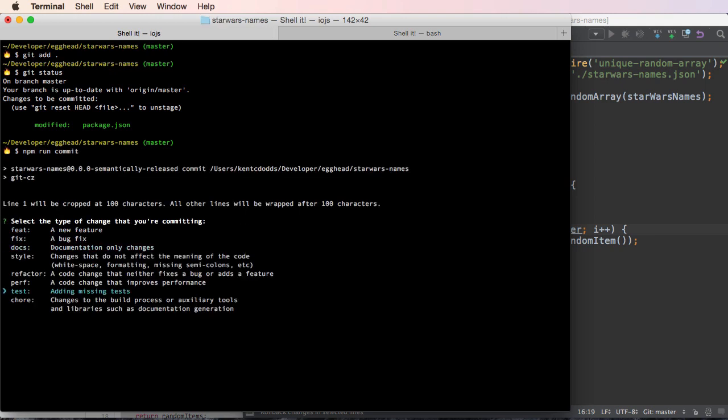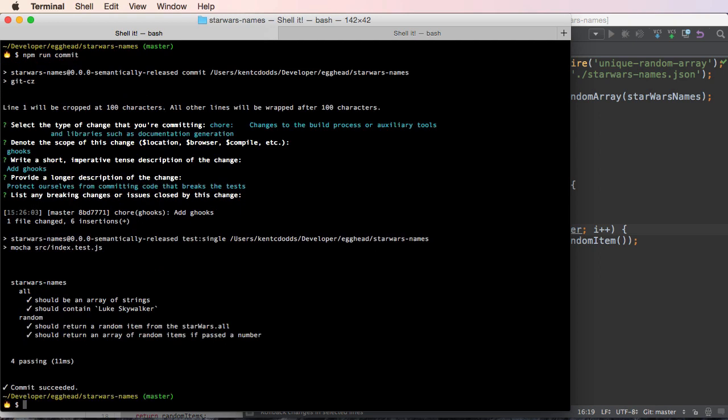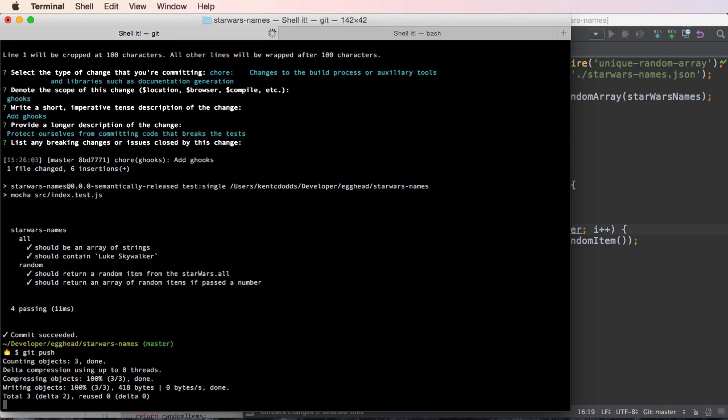This is a chore. It's related to ghooks. Add ghooks and our description, and we don't have any issues. Ghooks will run the test for us. If they pass, then our commit succeeds, and we can push this up to our remote repository.